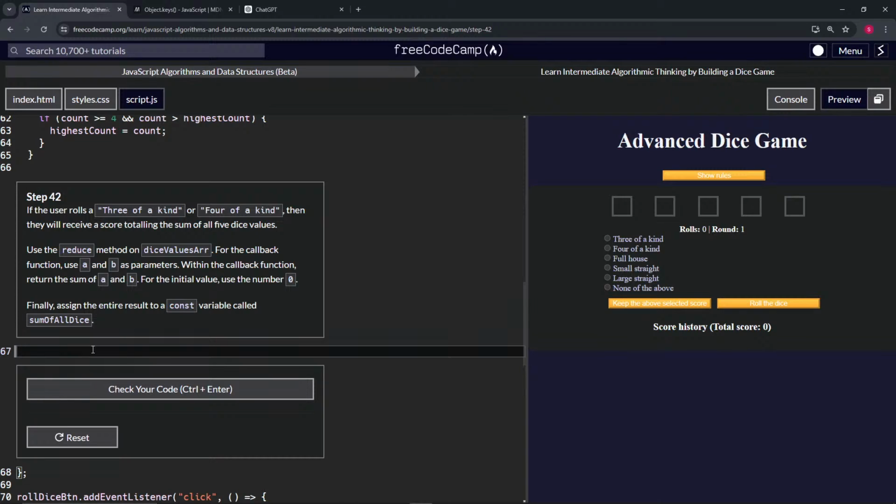So we're going to say reduce. No, what am I doing? Dice values R dot reduce. We'll have A comma B as the parameters. We'll have the arrow. We'll say A plus B. And then we'll do the initial value of 0, right?